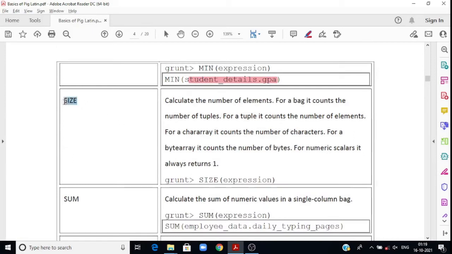Size. It will calculate the size, the number of elements that will be returned back. If you pass a bag as an argument to the size built-in function, it will return how many tuples are there in this particular bag. If you pass a tuple, it will first count how many elements are there in that particular tuple, that particular row. If you pass a character array, it will see how many characters make up this character array. If you pass a byte array as an argument, it will count how many bytes are there in this particular byte array. If you pass a numeric value, it will always return 1.